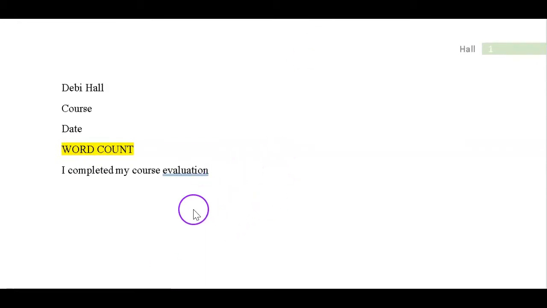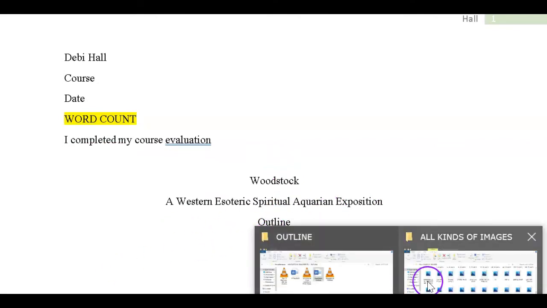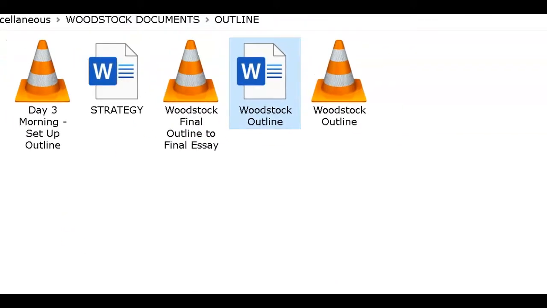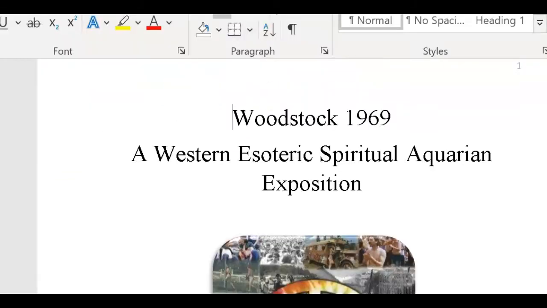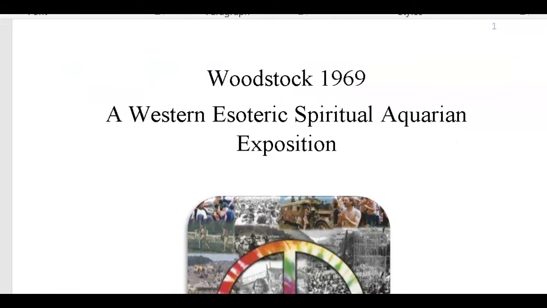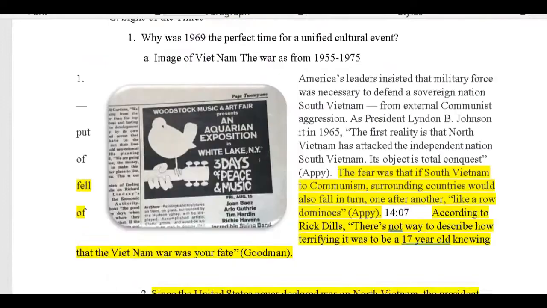Okay, I'm ready for the outline. Woodstock, title, and now I'm ready for the outline. Let's go get the outline. I opened up that outline folder, and there it is. It's messy, but it doesn't have to be pretty. It's a detailed outline, and I include everything.